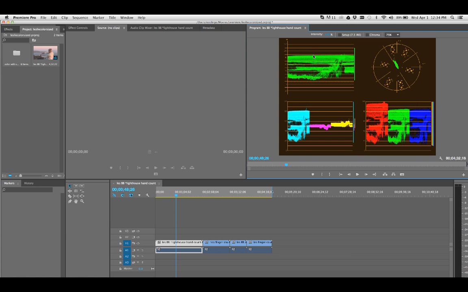First of all, the upper left-hand corner is the waveform monitor. That waveform monitor talks about luminance, from dark at the bottom to light at the top. We want that range to be from 0 to 100, inside of that range. So we're safe there.